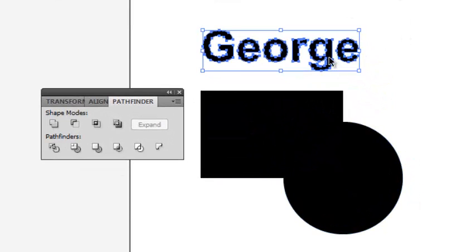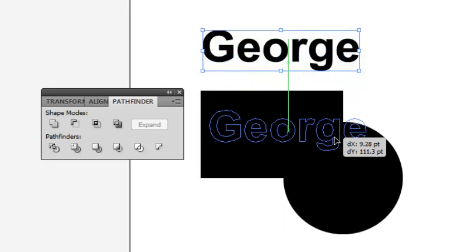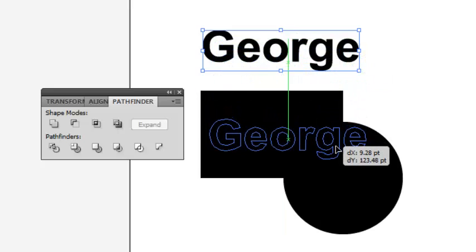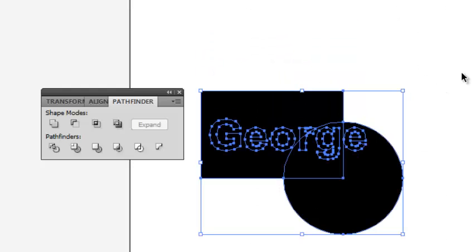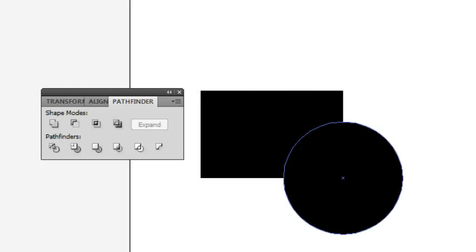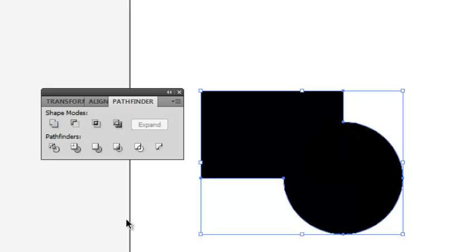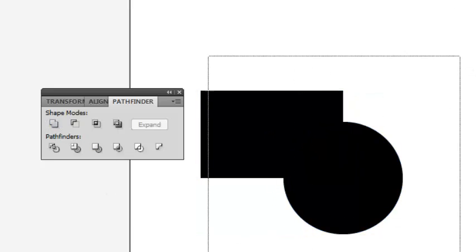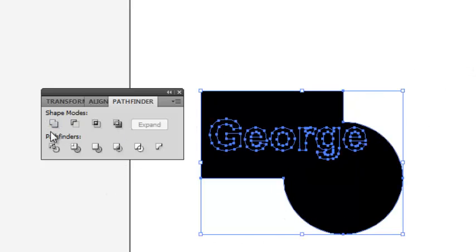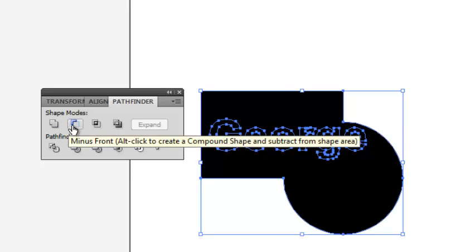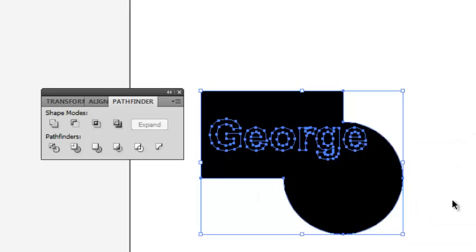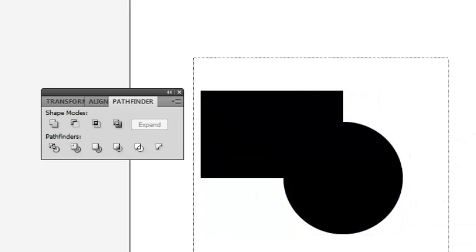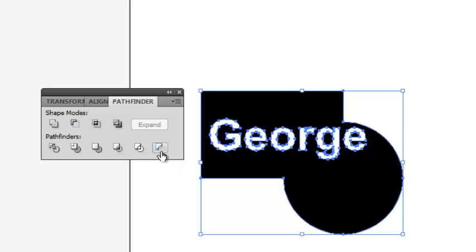So let me grab my name, and just purely by accident, everything fits perfectly. I didn't mean it. Here's what I'm gonna do. I'm gonna grab these two objects, unite them, grab these objects, and I think George is on the front, but I don't know. I'm gonna try minus front, see what happens. Whoops, didn't work. Okay, so let me do this again. Minus back. There we go.